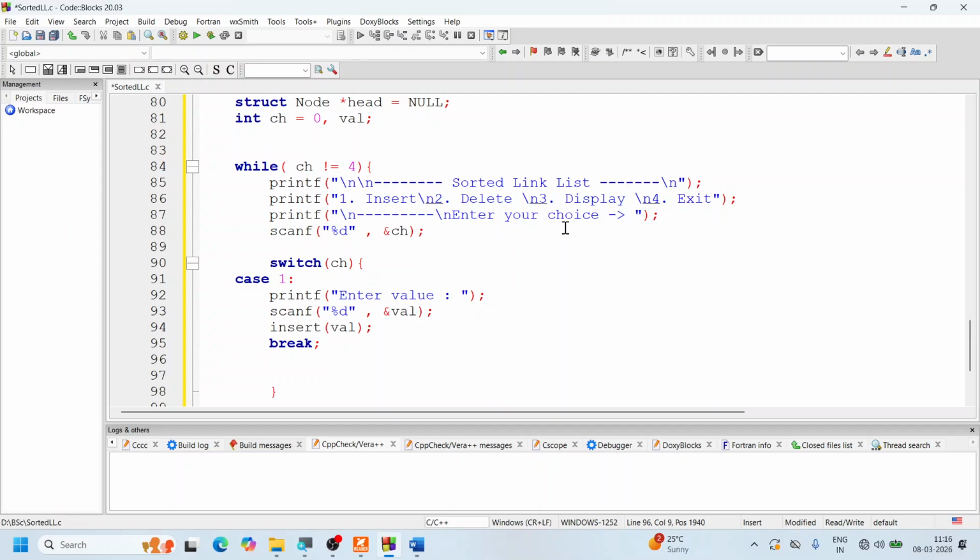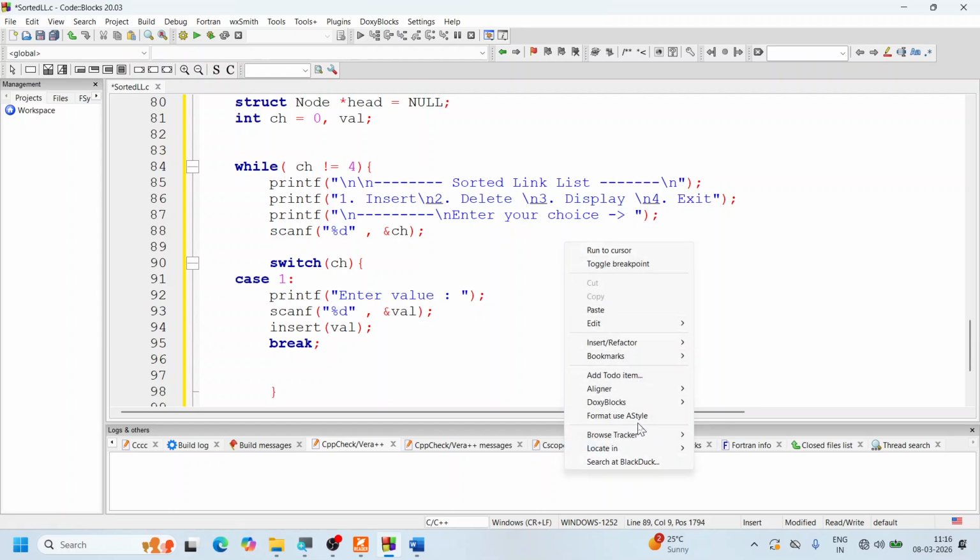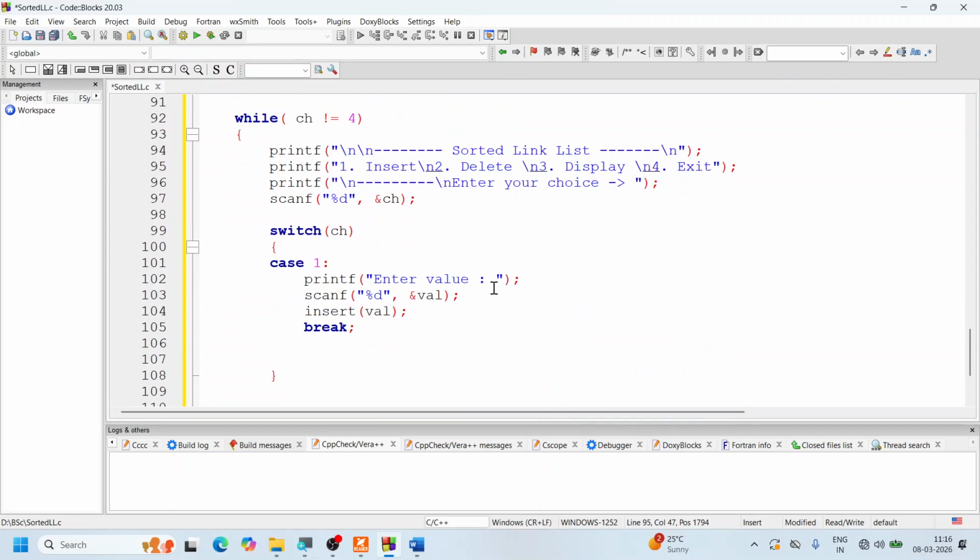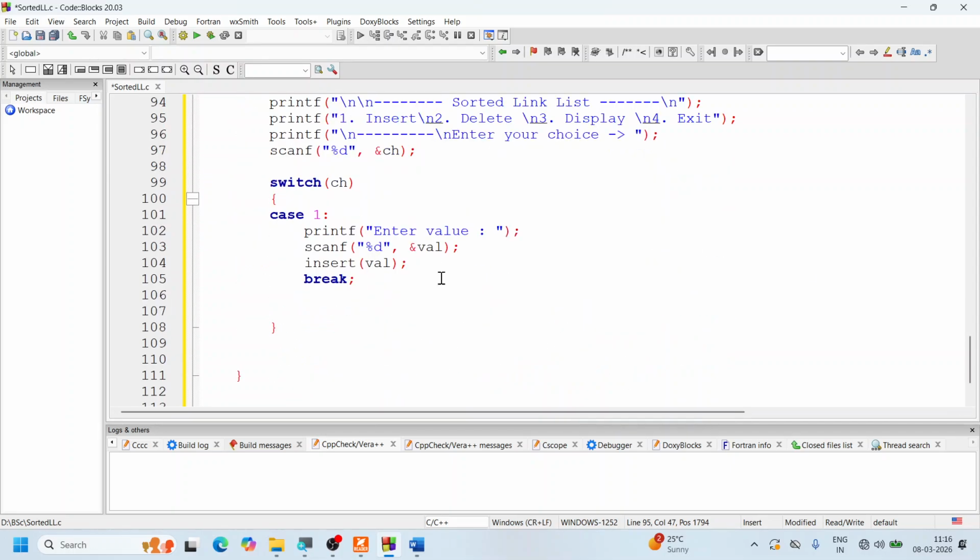I will just right click and then say format it so that it comes in a beautiful way. So this is the first case. Right click and just use the format. There is an option, format, use style, and then you get it in a beautiful way.